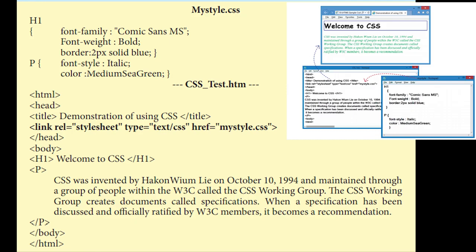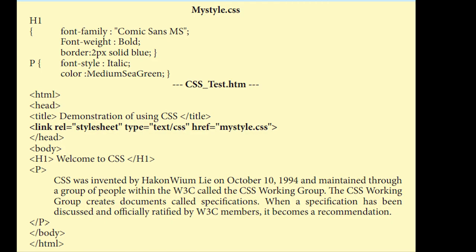So in the style sheet, you have used H1. Where you have used the H1? For Comic Sans MS, bold, and the border color is solid blue. So wherever you are using the H1 tag, you will get this style, right? After that, here a paragraph is there, right? So there we have used the paragraph tag. So wherever you are using this paragraph tag, you will get it in italic, and the color will be medium sea green, right? Are you clear?